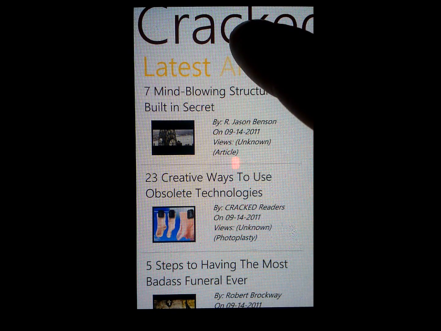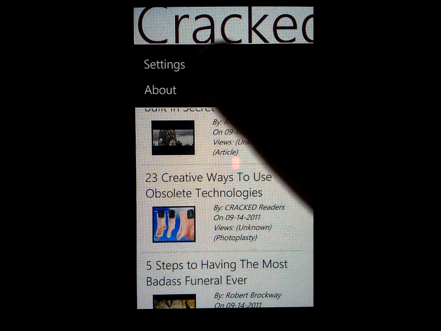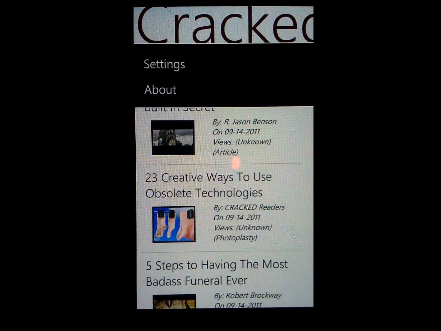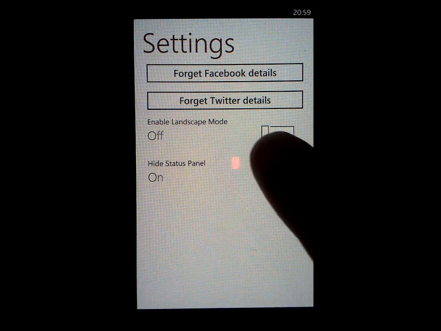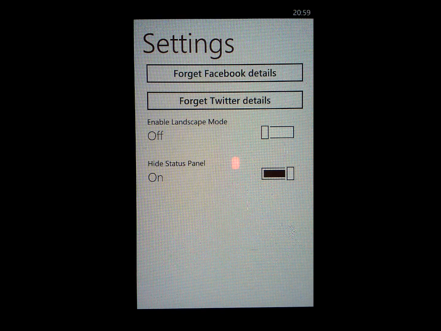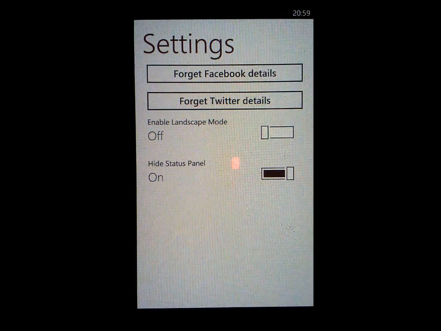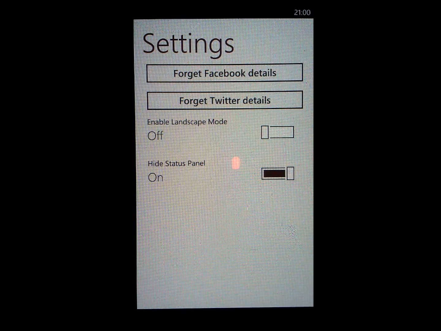I've also added settings and about pages. About is obviously all about me and the other apps that I do. If I go into settings, you can see two of the features that people wanted: to be able to read the article in landscape mode and to be able to show the status panel always. By default I always have it hidden because the theme that I use is an override, so whether you're using the dark or the light theme you'll always get this light look to it, which uses the Cracked.com colours. Facebook and Twitter details are kind of a no-brainer, had to be implemented, which weren't there before.